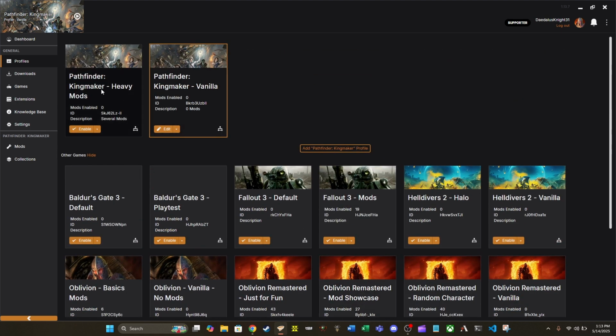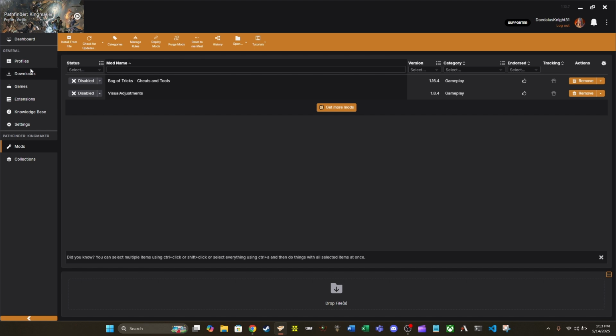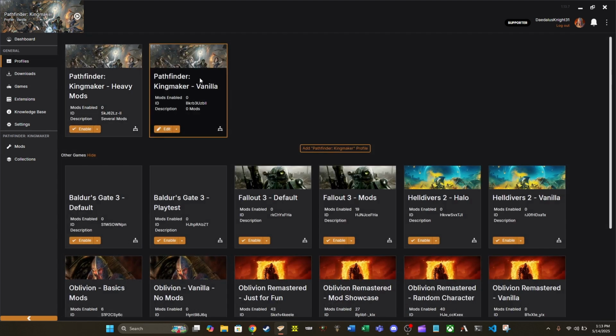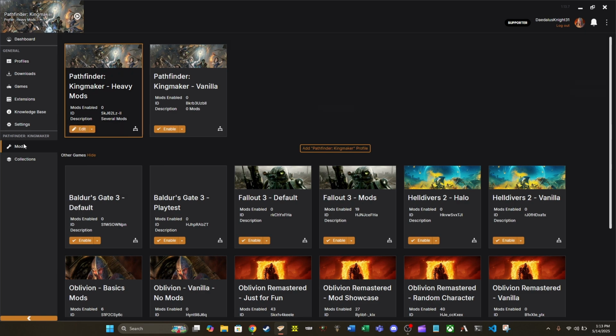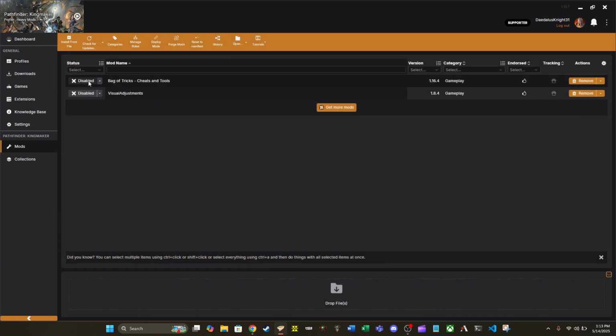So anyways, this was the first way to make a new profile. Let's go ahead and show you guys what happens. So we have no mods enabled right now, currently for this profile. If we switch over to the heavy mods, we've got these two mods already downloaded, and I'm just going to go ahead and enable both of these mods.